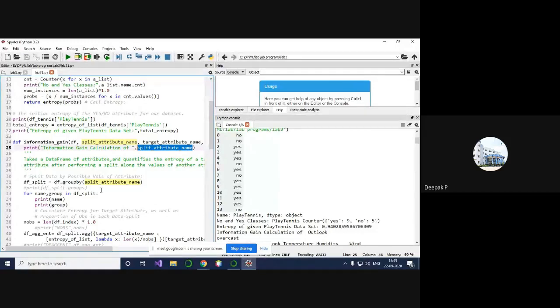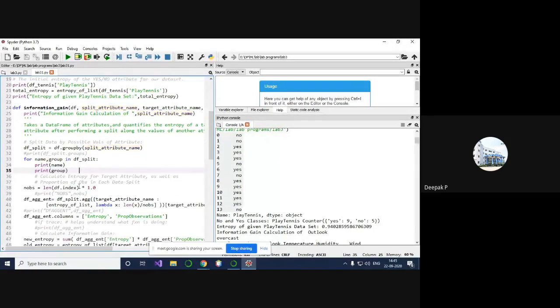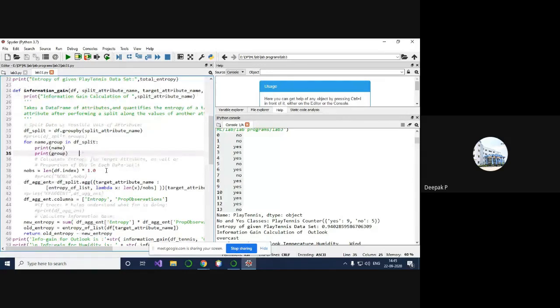Okay. Once this is done, I have got the split attribute. So what I will do is use the group by function on those attributes for calculation of the split for the data. Once this is done, I'm going to print those names and print the particular group where it belongs. So next, once it is done, I'm going to calculate the total number of nodes. What are nodes?